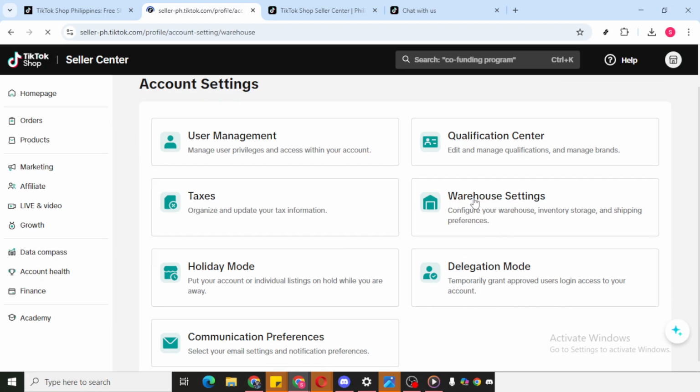Within Account Settings, find Warehouse Settings. This is the section where you manage the physical address from which your products will be stored, packed, and dispatched. If you don't have a warehouse address added yet, you'll see an option to add one. Go ahead and select that.